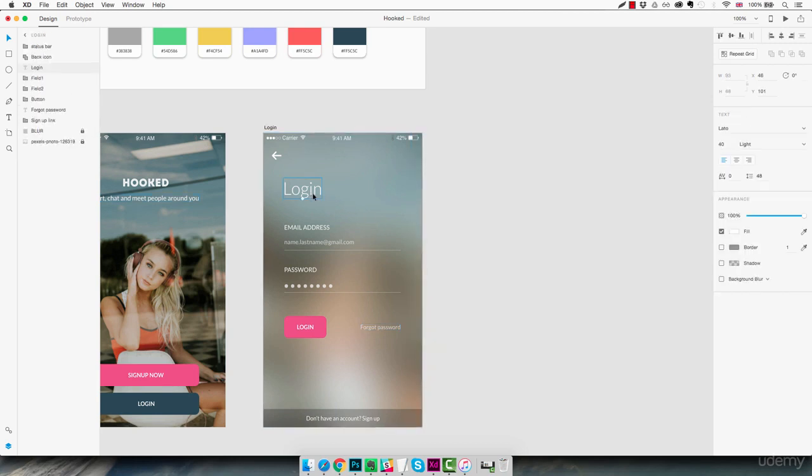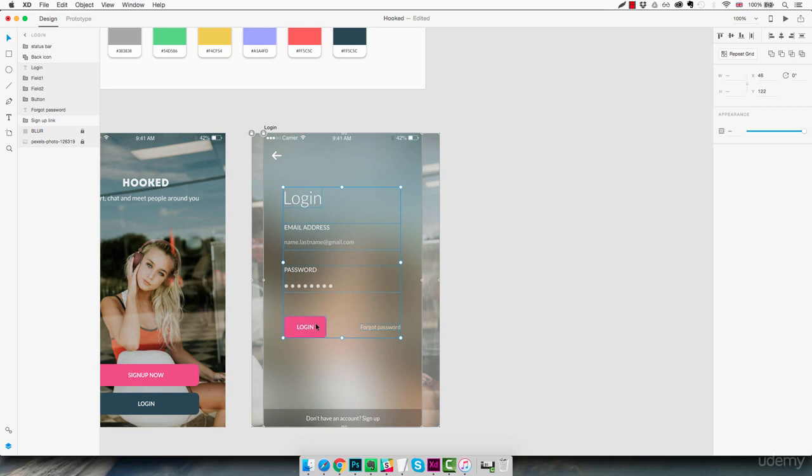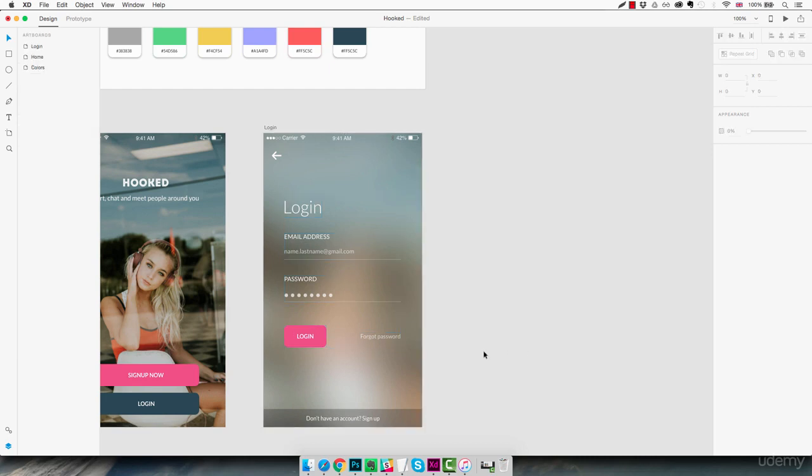I guess we should move down the login title a little bit so that it's closer to the other fields, and probably just select everything and move a little bit everything to the bottom so that it's better vertically centered. And that's about it. Here's our login screen, and I guess I'll see you on the next lecture.